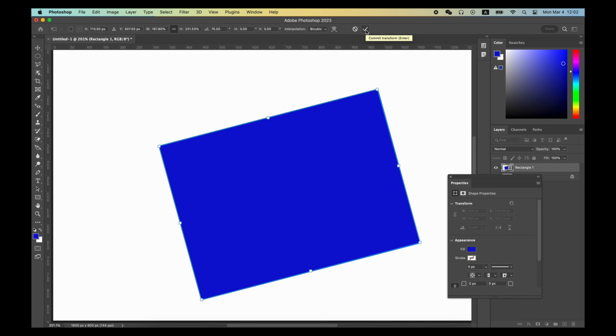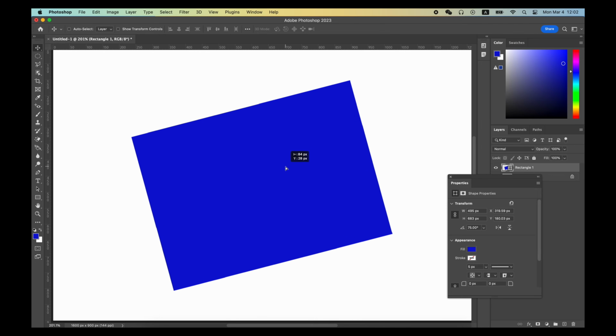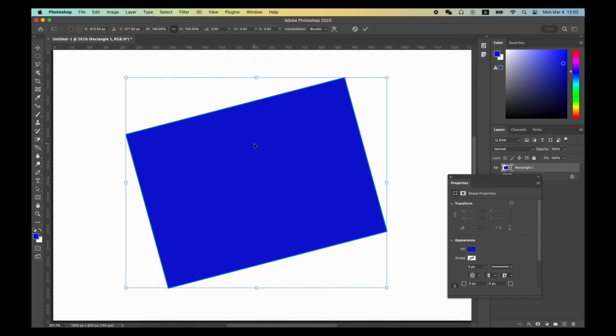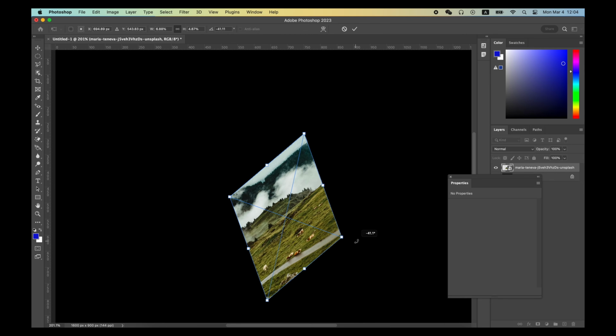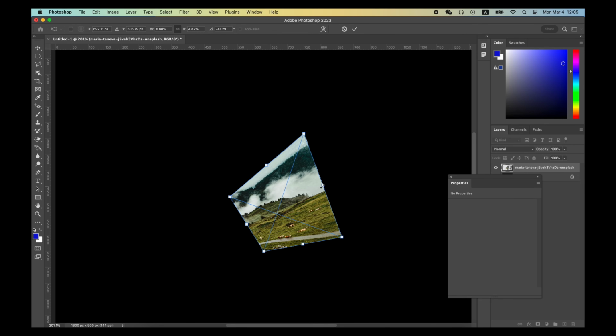To confirm any transform or rotation, you only need to click Confirm in the option bar, or press Enter to apply it. Don't forget, the Free Transform tool can be applied to all types of layers.